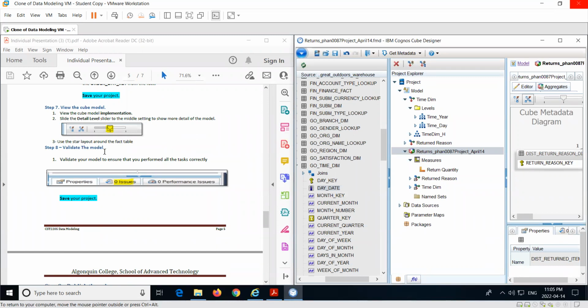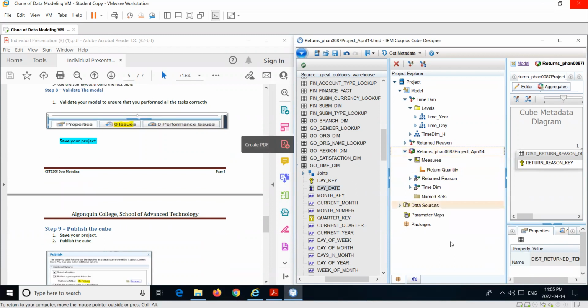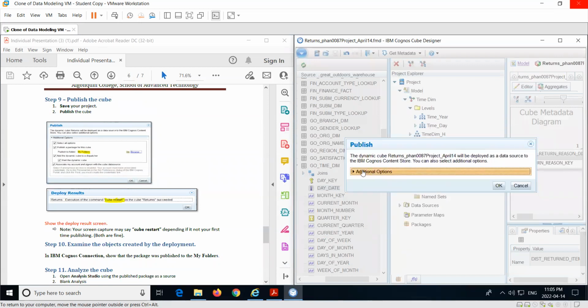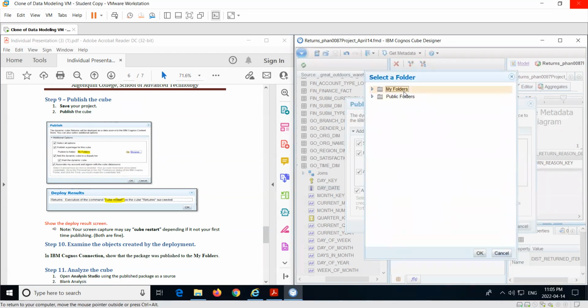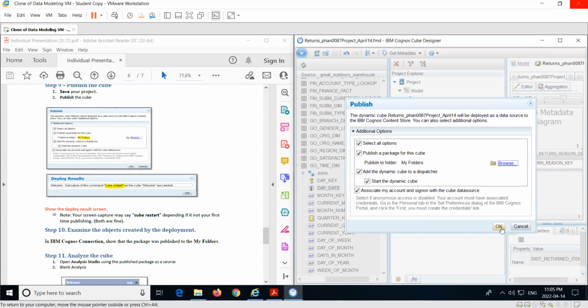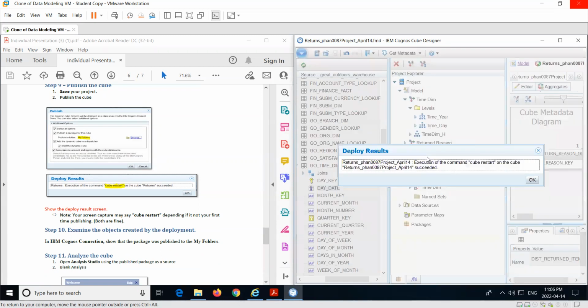Next is validate the model. I'll validate it again. Okay, now it's time I save my project. On to step 9. Now I will publish the cube. Okay, select all options. My folder. Okay, I will now publish it. I had some practice runs, so as you can see, this one has succeeded.